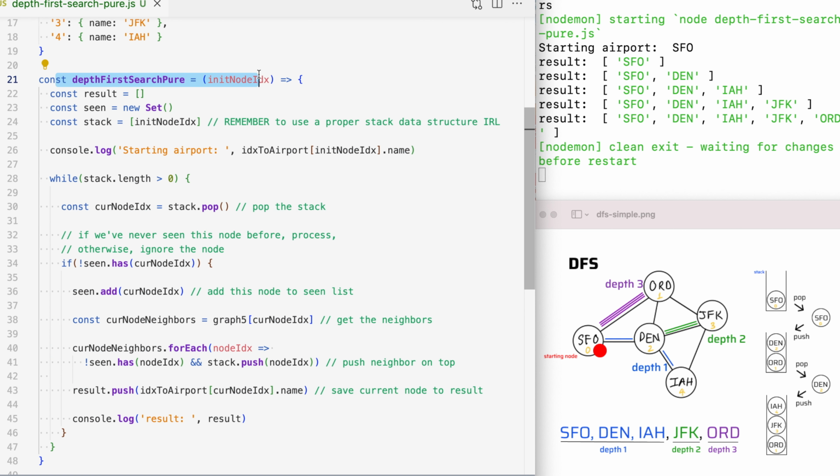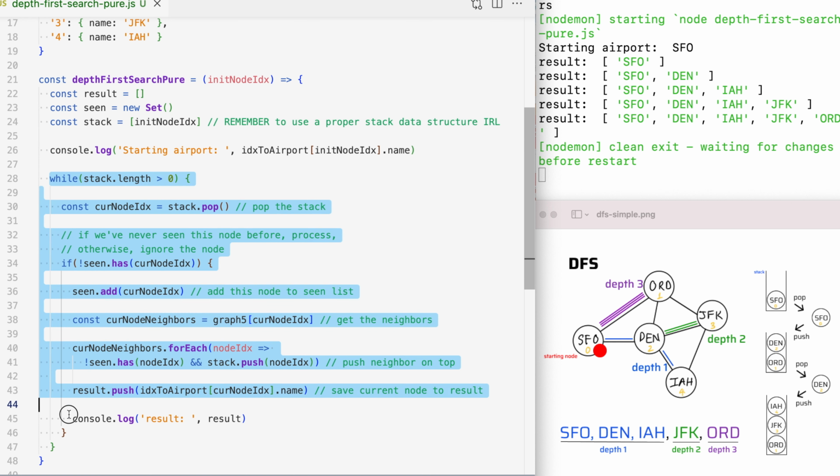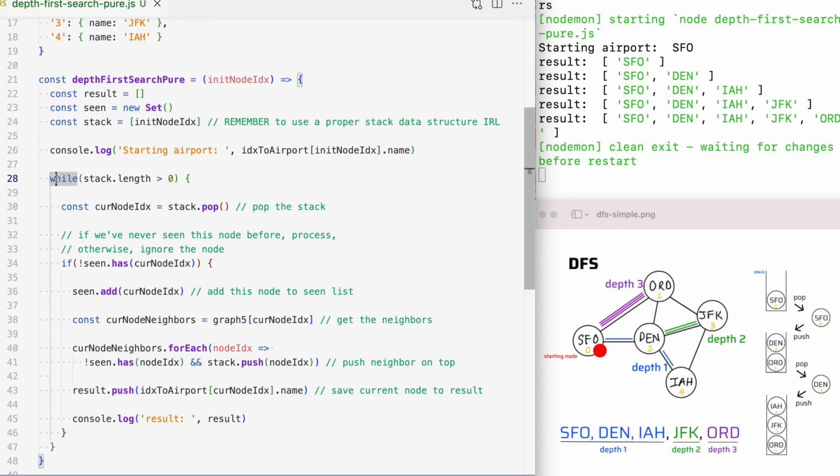It's quite simple. Our depth first search is gonna take in the starting node, we initialize the result, a set of nodes that we have seen, and we initialize our stack. Now, remember to use a proper stack data structure in real life. Here, I'm just using an array, and the popping and pushing of an array is not as efficient as the real stack data structure. Here, we print out the starting node, and then we're gonna iterate throughout the nodes. We're gonna use a while loop, as long as we still have nodes in the stack. First, we're gonna pop the stack.